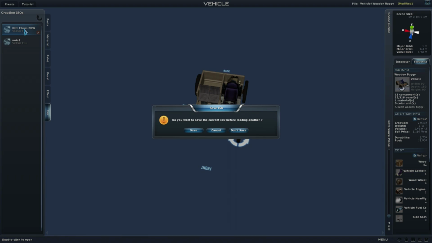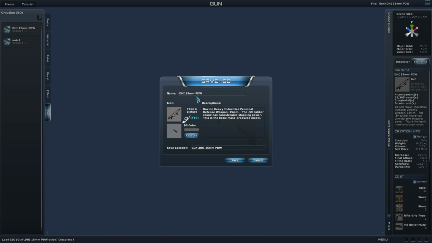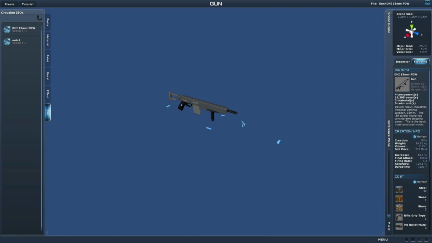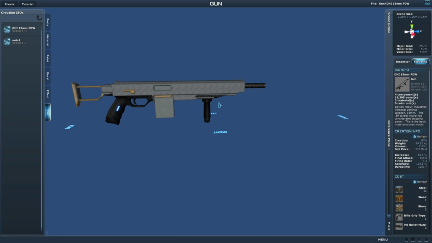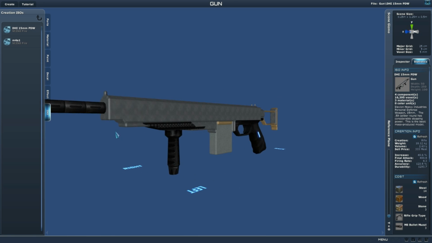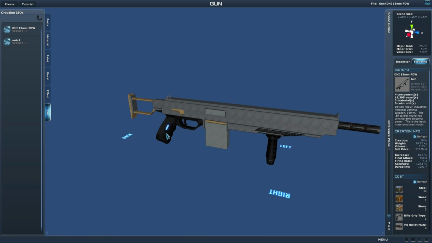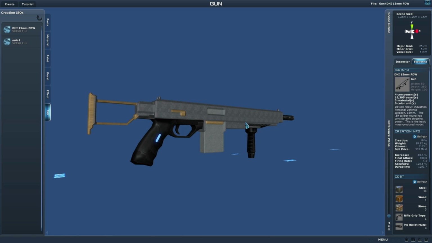So, first gun I made was this. And when you save it, you can actually type in a description and take a screenshot of it. This is Davian Heavy Industries personal defense weapon, 15mm. Fires a .59 caliber round, has considerable stopping power. This is the basic mass-produced model. So I spent some time and tried to make a nice looking gun. I even gave it a magazine, shell ejection port, a safety in the back.